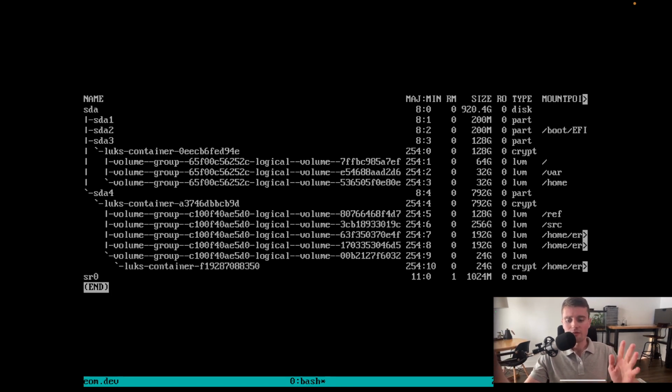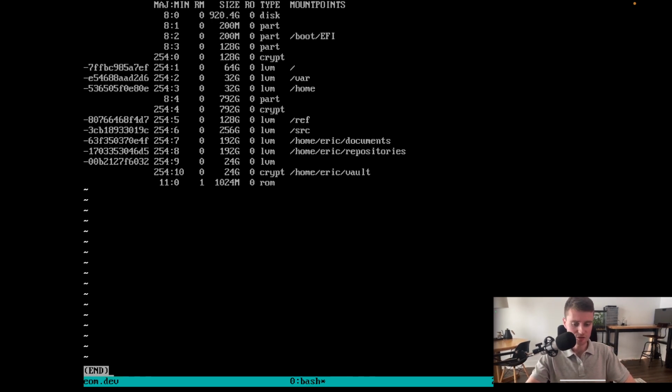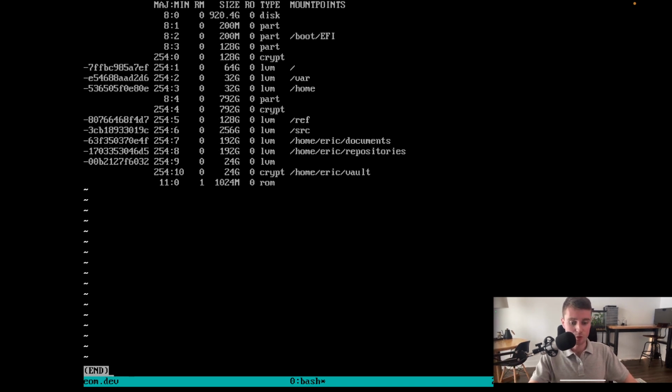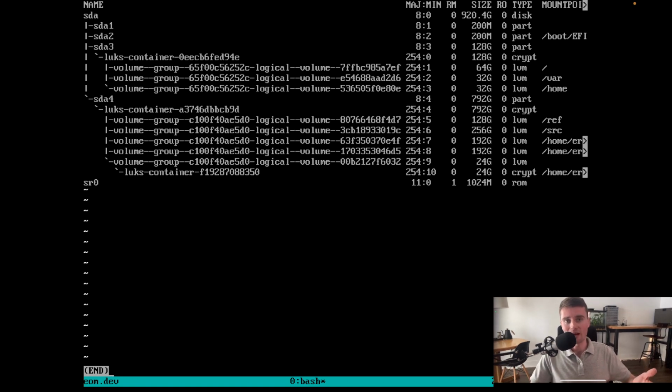So, for example, if I were to plug this USB into a different computer, say some other Linux computer, and I just wanted to access my repositories, which you can see are mounted here, I could just decrypt SDA4 and I would get access to all of my data files there, with the exception of the last one, which, as you can see, contains another LUKS container. This is for a vault, and it contains password files, things like that, and it makes it so that I don't necessarily have to decrypt the vault files if I do decrypt the final partition as I described.